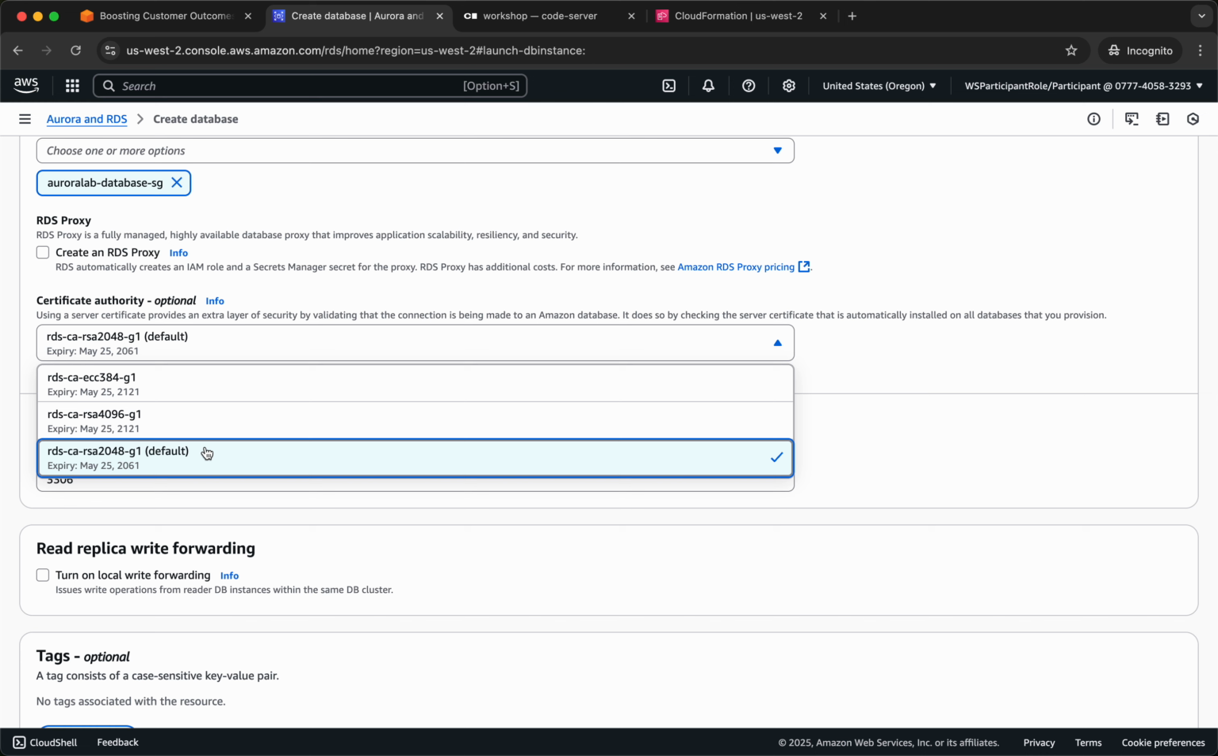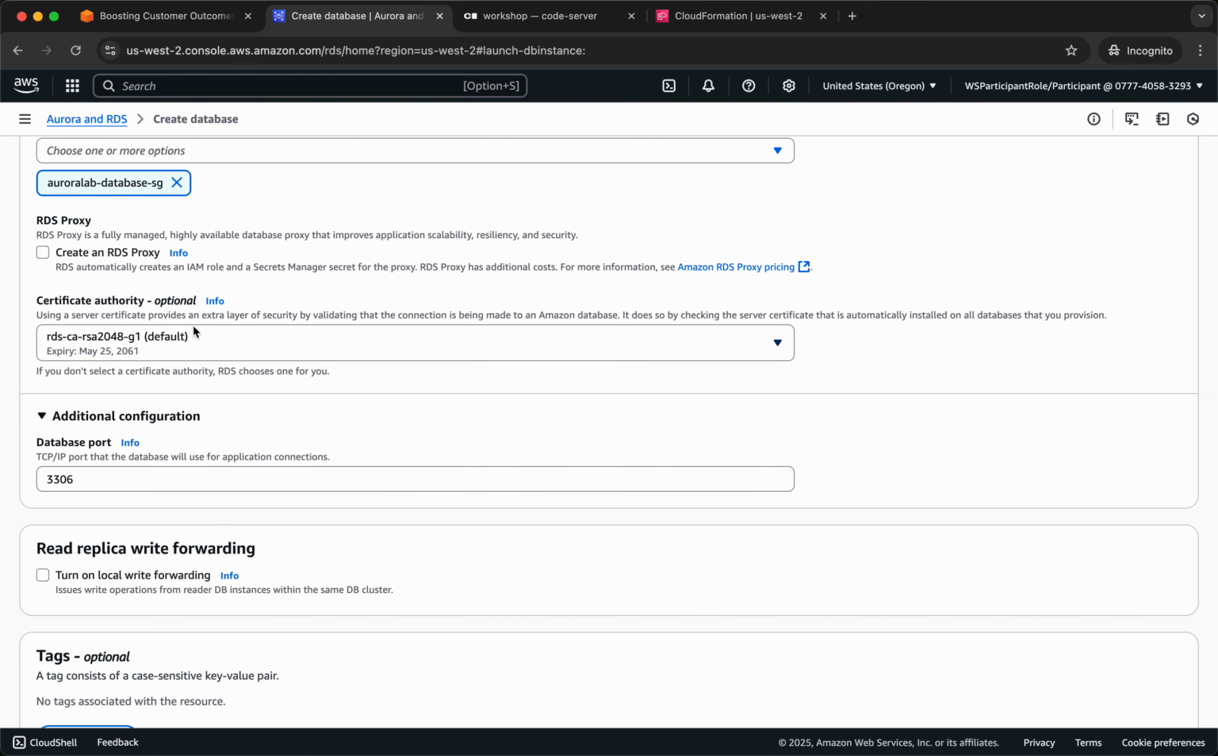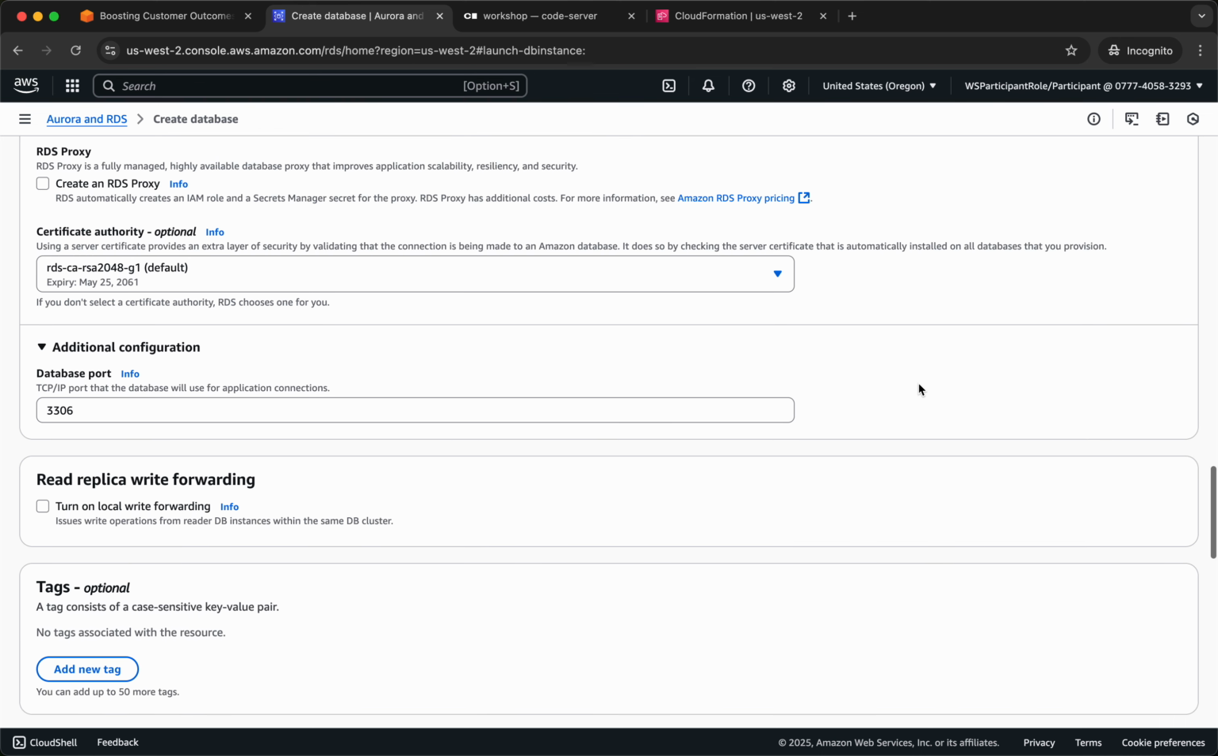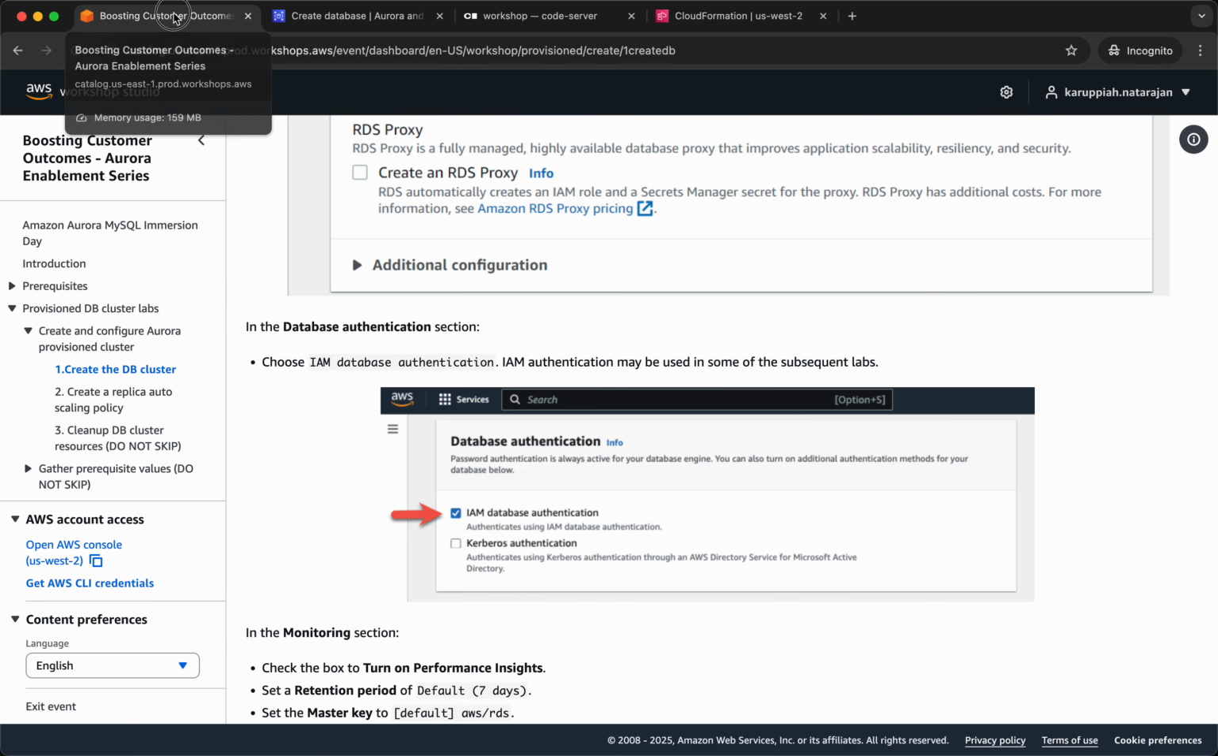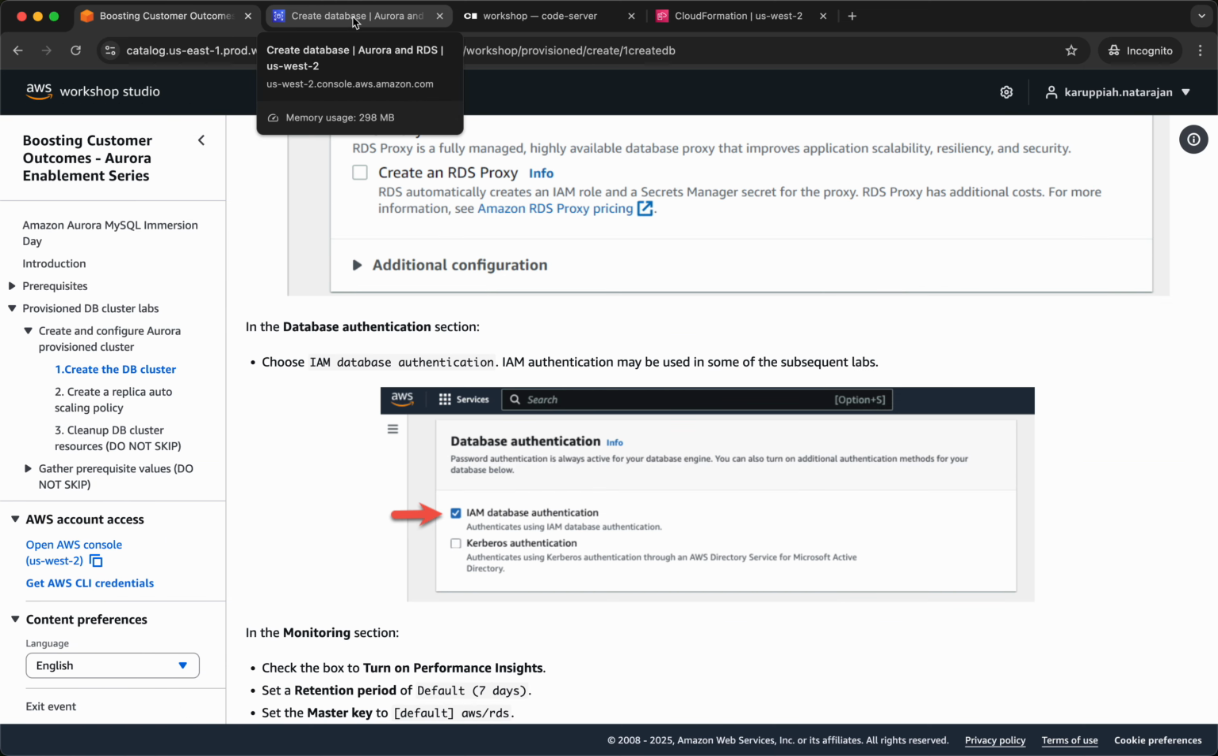Certificate authority: RDS certificate authority, RSA 2048, is chosen by default. Using a server certificate provides an extra layer of security by validating that the connection is being made to an Amazon database. It does so by checking the server certificate that is automatically installed on all databases that you provision. So I think this is a certificate for secure connectivity. Secure sockets layer, SSL or TLS, transport layer security.